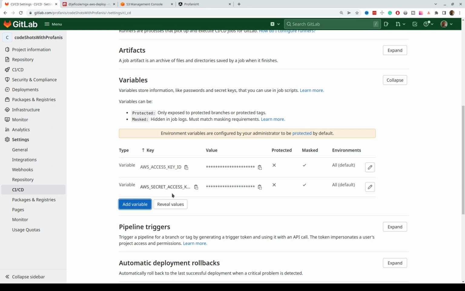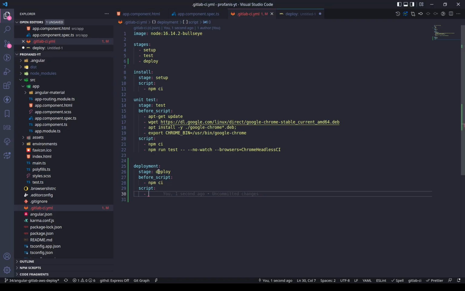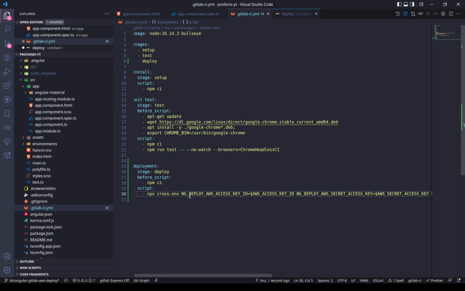Since we have these environmental variables here, we can use them in our GitLab CI file. So now the command goes like this. ng deploy AWS access key ID. And we assign to this the environmental variable that we have just created. And we do the same for the secret access key. And please notice here that we have the dollar symbol in front of the variable name so that we tell the GitLab CI that, you know what, this is an environmental variable.